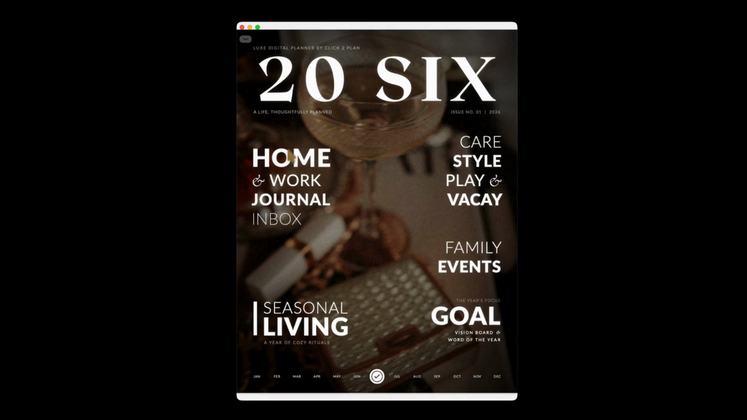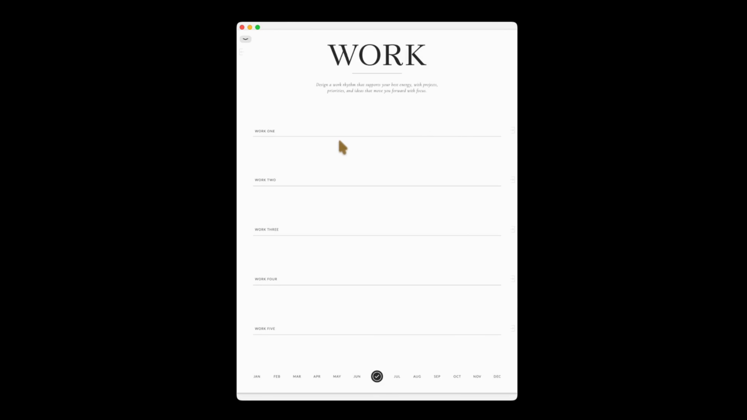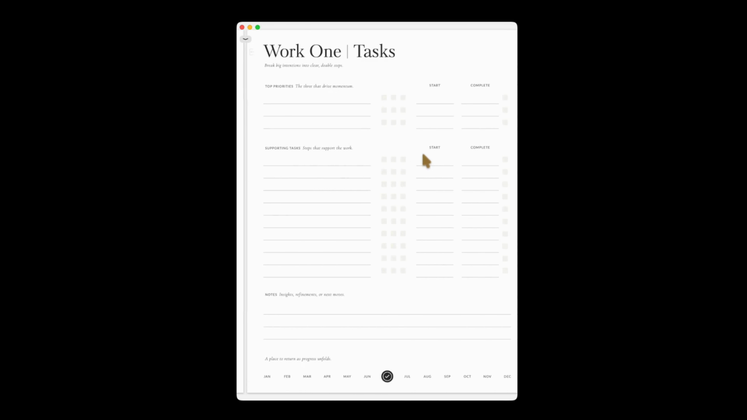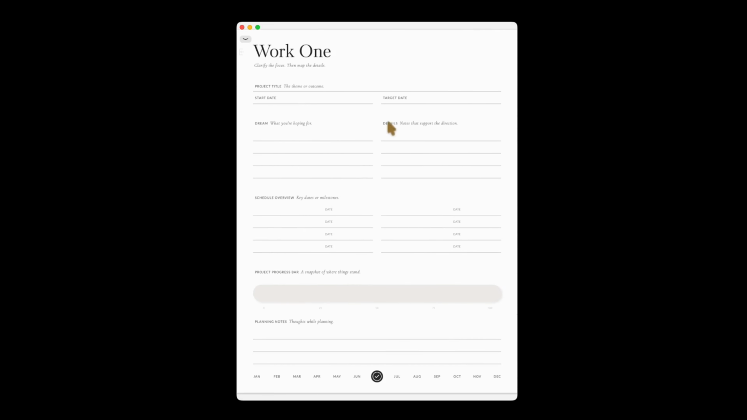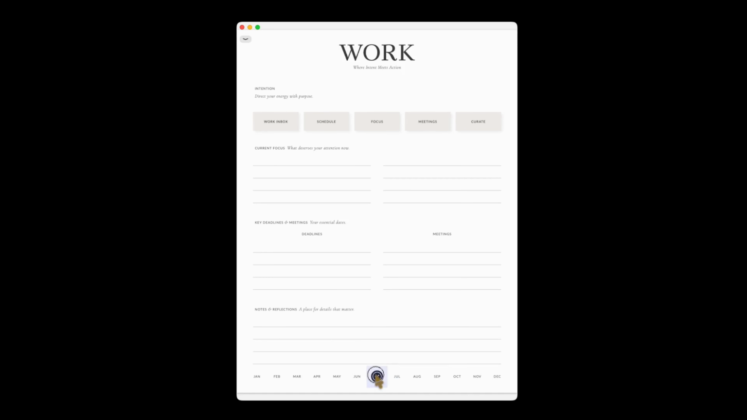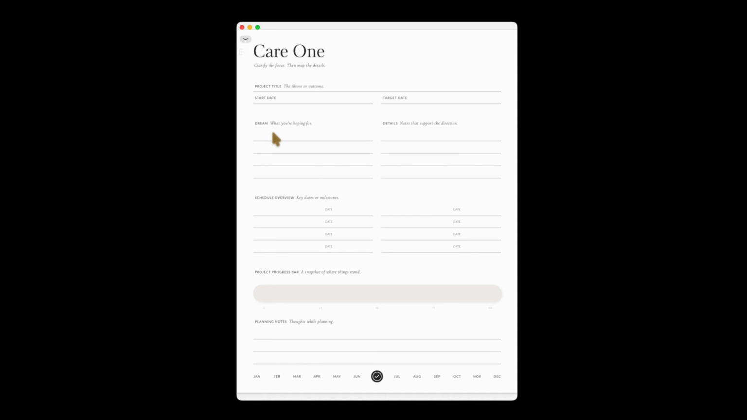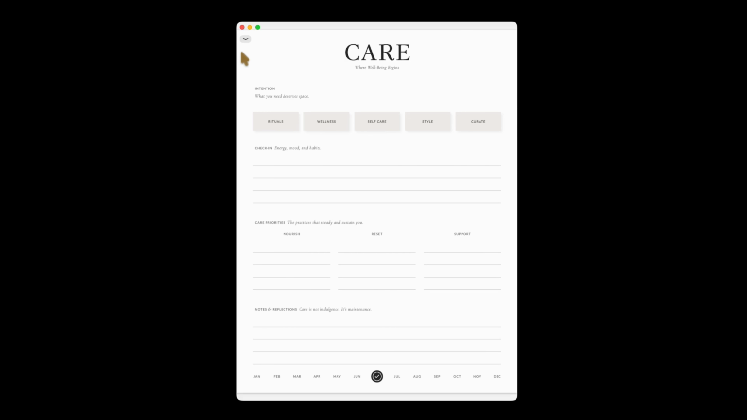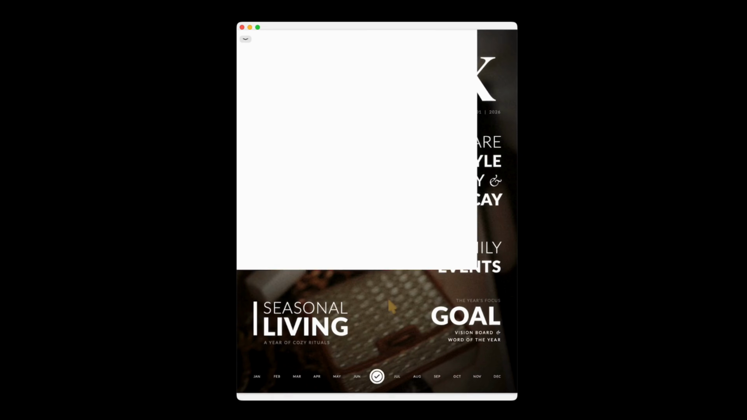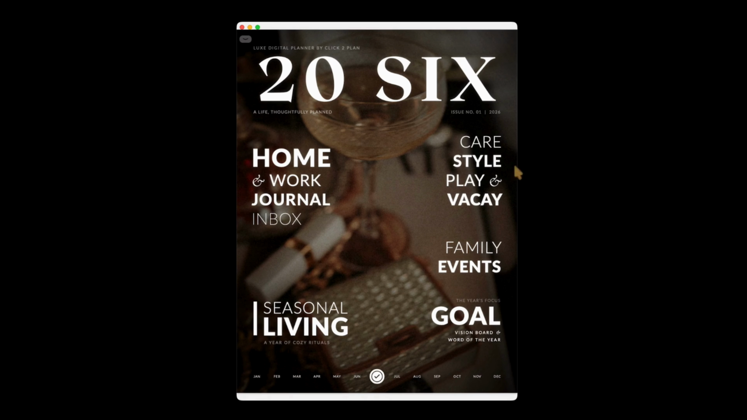So if I go into work, under curate I get 5 work projects that I can make anything I need. This might be for a client, this might be for a project, it might be for an event, it might be for a department you work with. It can be anything you want. Then if I go into care, there's the curate. This could be maybe taking inventory of all of your skincare products. You could make it a fitness goal. It can be anything you want. So you get 40 curate sections in here.